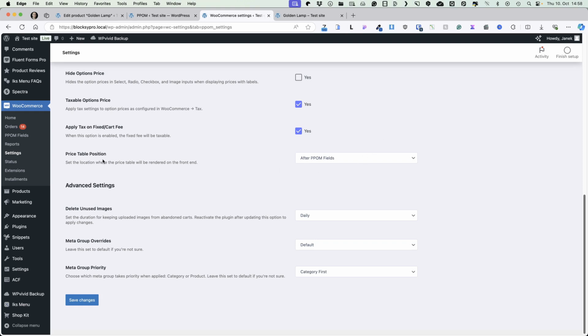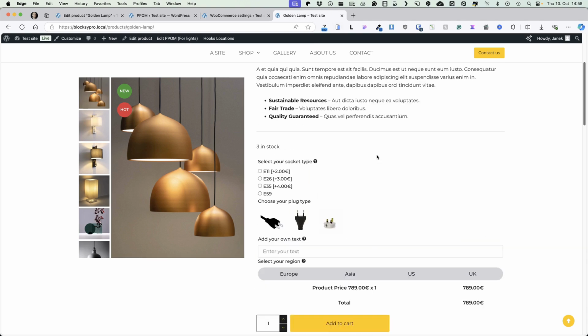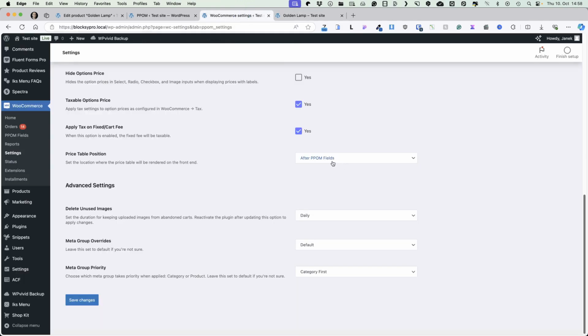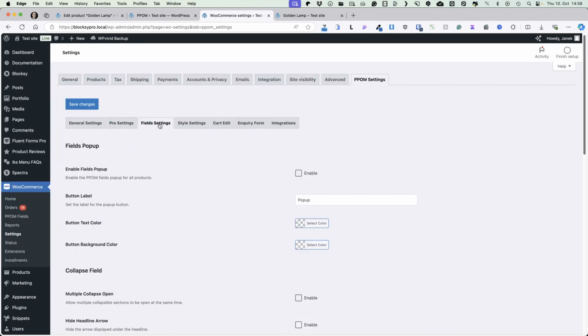Where to display the table position, whether it's after custom fields, that is down below here, or above the fields up here. I don't like it up here, so I'm gonna leave it as it is, that is after the fields. Now you can choose when to delete unused images, meta group overrides and meta group priority. Let's save it and let's move to the field settings.